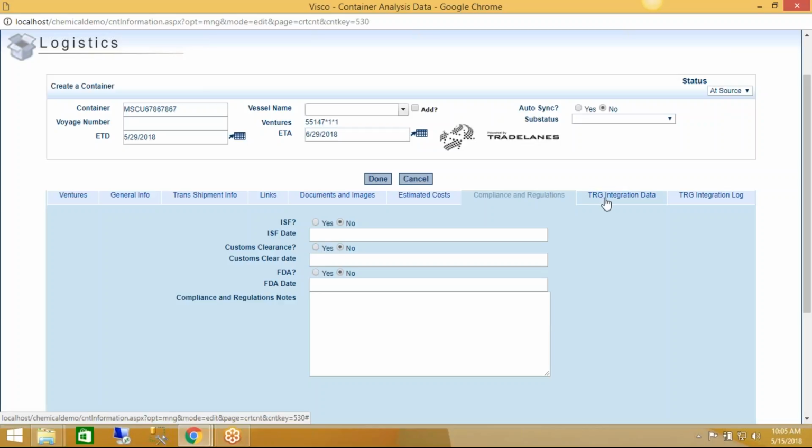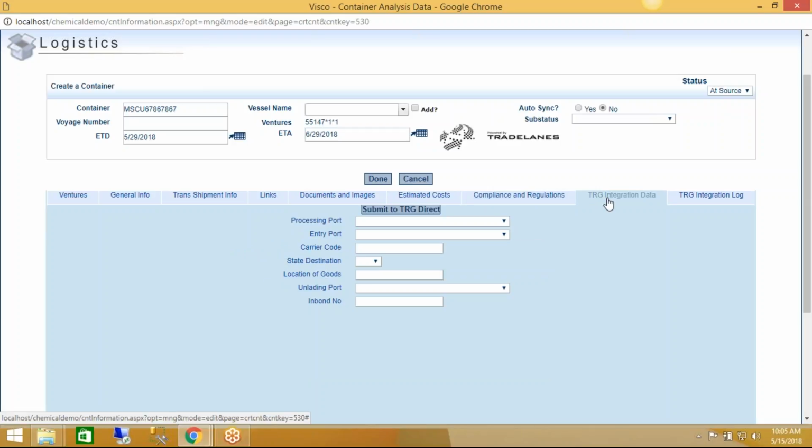Finally, there's a third-party tool that we integrate with called TRG Direct. Actually, the company name has recently changed to Strix. But what this allows you to do is direct file both your ISF and customs entries through the system. It does require an account with this third party, TRG Direct or Strix, to do it, but you can direct file, which is less expensive than using a normal freight forwarder or customs house broker to do the customs entry and ISF entries.